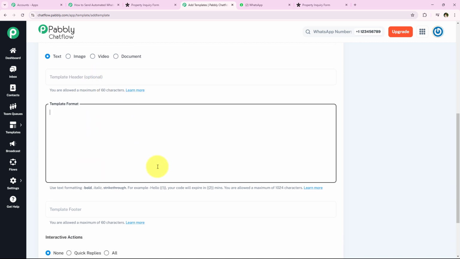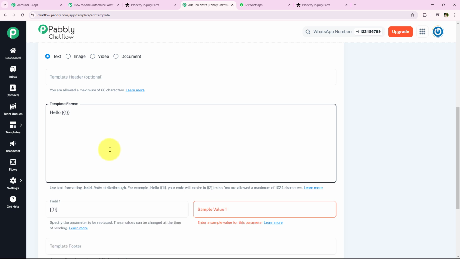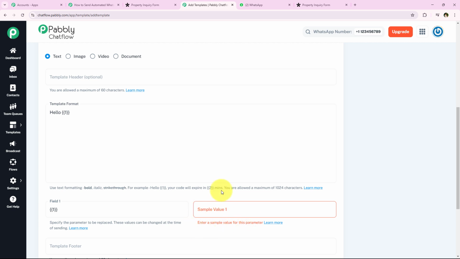And now it is asking me for the template format. So this is the main message which we are sending to our leads, so you have to definitely enter this template format. Let's say I'm just going to keep it as hello, and now I want the name of my lead, but I want the name of my lead to be dynamic information. So for that I'm just going to add a variable right over here. To add a variable, I'm just going to open two curly brackets, put 1 right over here and close the two curly brackets. And yes, you can see that I've successfully added a variable right over here.